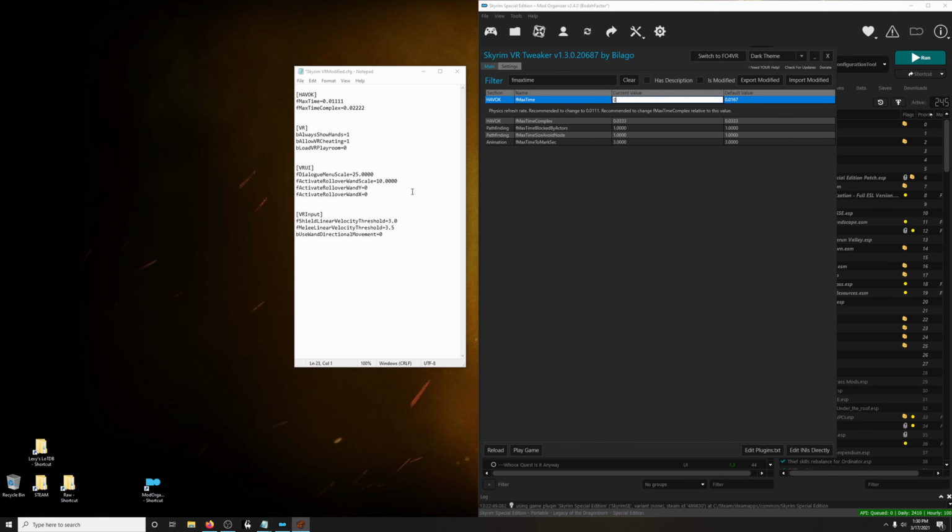So 0.01111, enter. And now fMaxTimeComplex. So that should be here as well. Here's fMaxTimeComplex. Here's the current value, and here's the default. So I'm going to change it to that right there. So I'm double clicking.